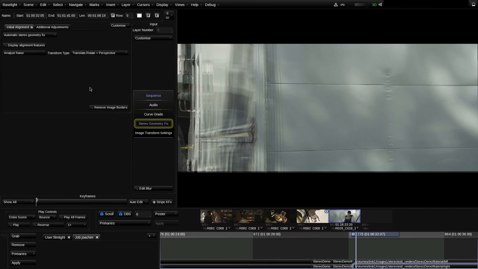If none of the transform options leads to satisfying results, there are several procedures one can apply to potentially still get a better result. I will demonstrate a few of these procedures next. The first and simplest solution is to choose a different frame on the timeline, then apply the geometry fix operator again, hoping this time it will extract better features.